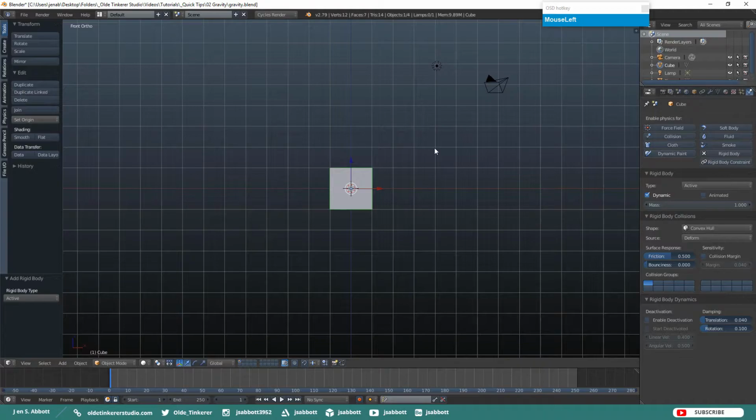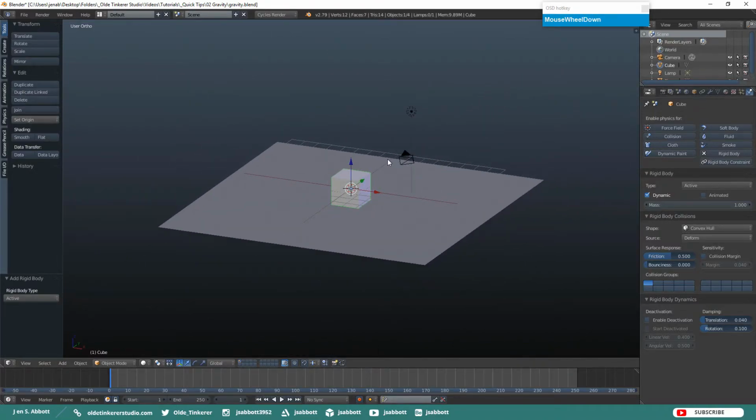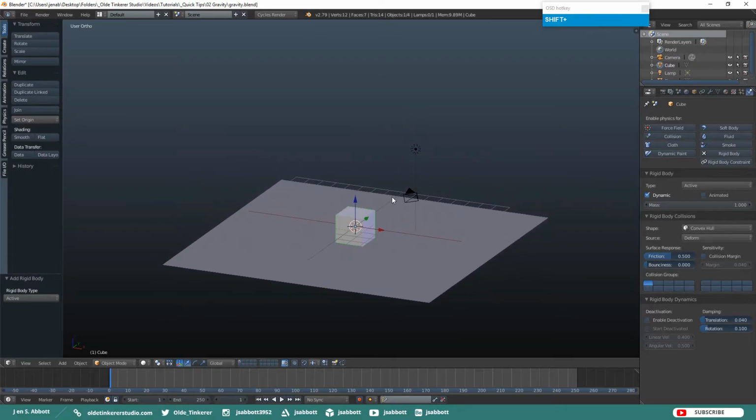Then go ahead and tumble around the scene so you can see the cube and the plane. Then move the cube up along the Z-axis, and then click Play on the timeline, and you'll see it just simply drops.